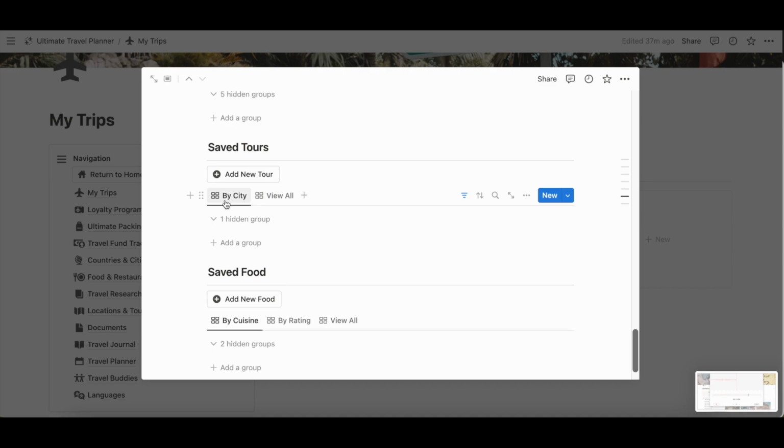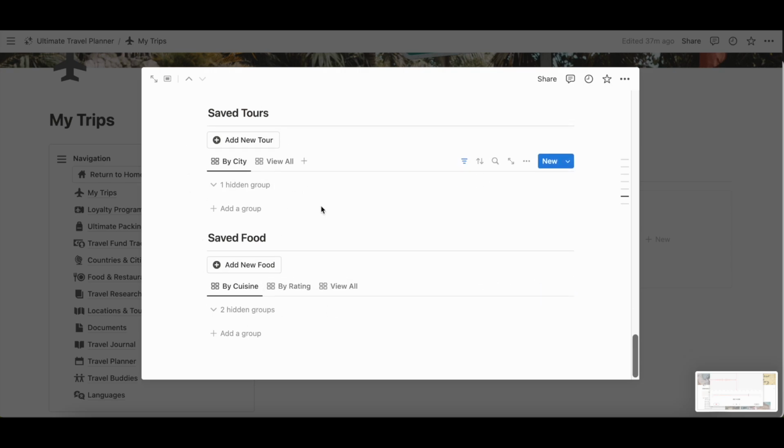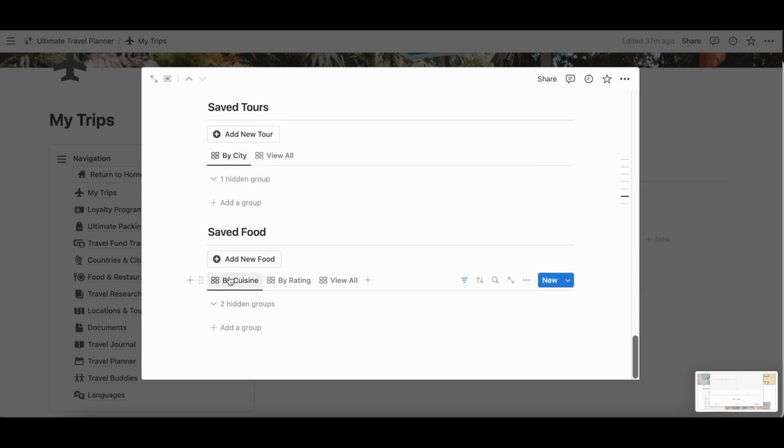Say you have a tour you want to do to go to the Guinness Storehouse in Dublin, and then you want to go to something in Cork, like a trip of the city, then you could see it organized that way. Down here for food, what's really nice is we have it organized by cuisine, by rating, and by view all, which is the same as on the main page, but this is specifically for this trip.